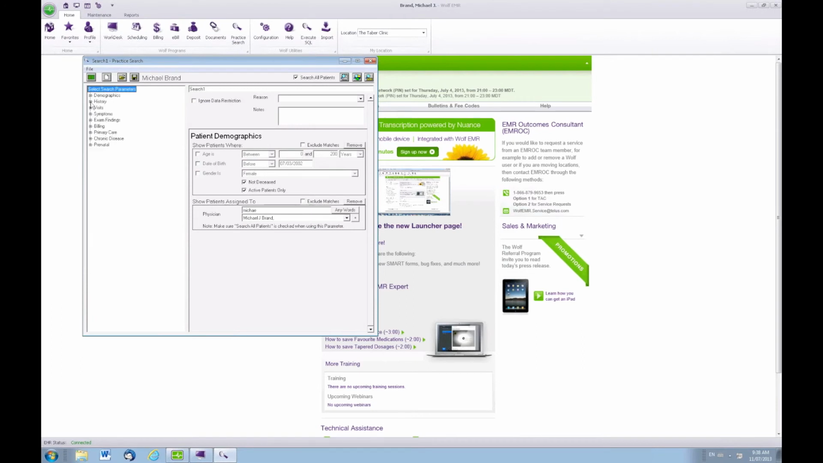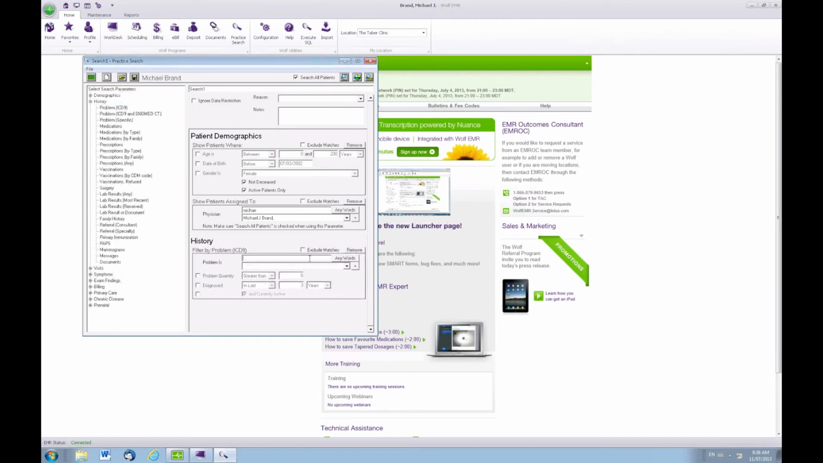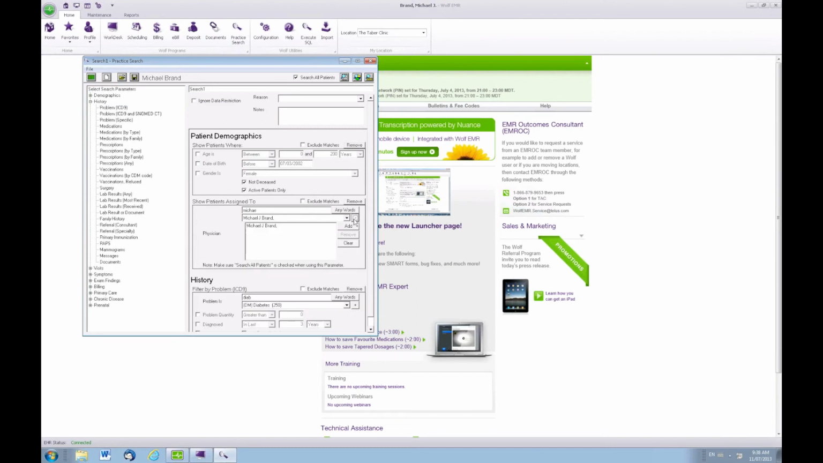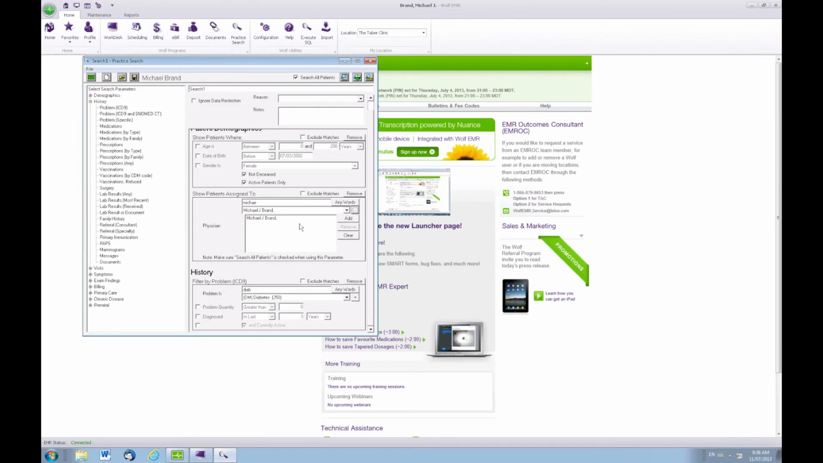Now, if we wanted to as well, we could go in here and add in certain problems. So if I wanted to search just for my diabetic patients, I could do that this way. Or I could also add other providers into here, do multiple providers or one individual panel. So you could do multiple panels or individual panels here. You could show people who are diabetic or people who aren't diabetic by using the exclude match.